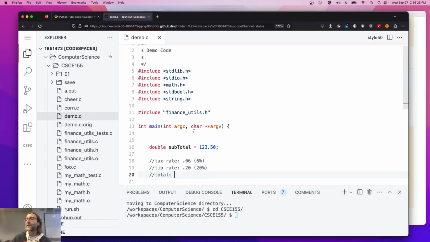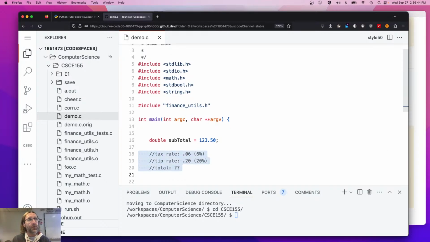It's going to be the tax rate, 6% times $123.50, the tip rate, 20% of that, and add that all together, right? I'll let you pull out your calculators and you tell me. Now, if I were to compute each one of these three things, that would be 3 lines of code.